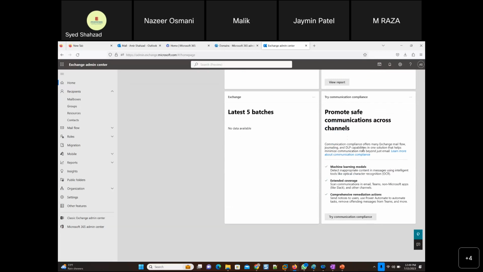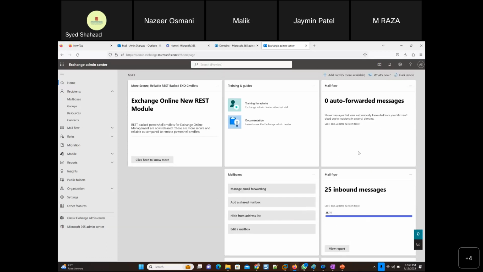Communication compliance offers many Exchange mail flow, journaling, and DLP capabilities in one solution that helps minimize communication risks beyond just email. So that is compliance, and compliance is a big part of email management. So obviously we're going to be going for compliance as well. Let's get back to what we were doing.